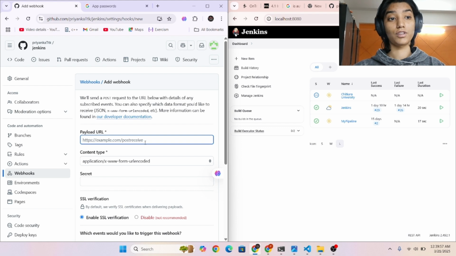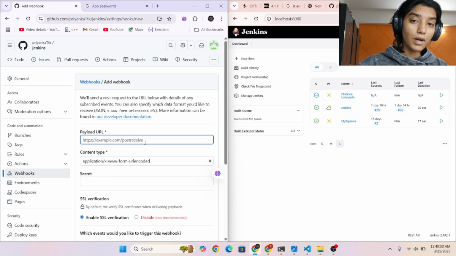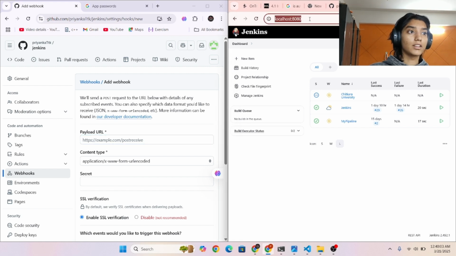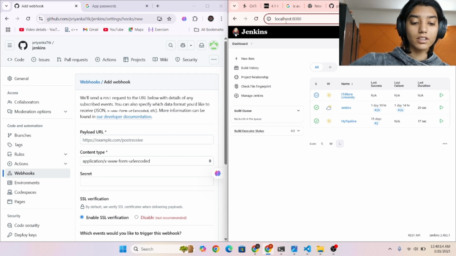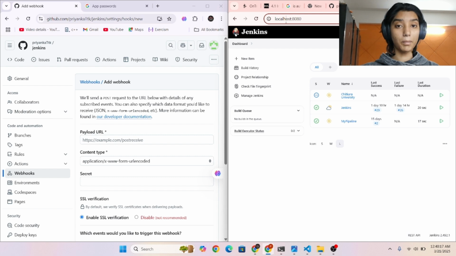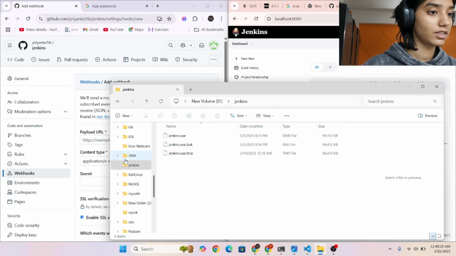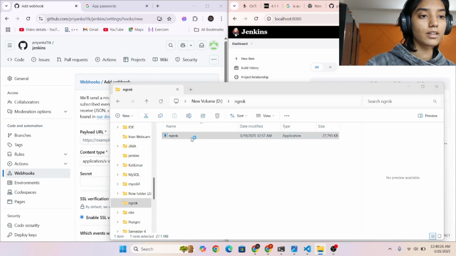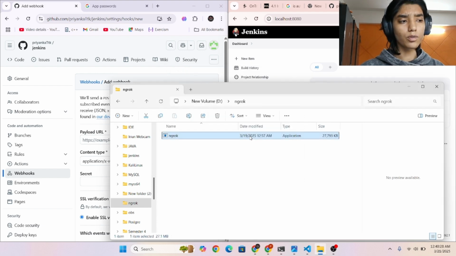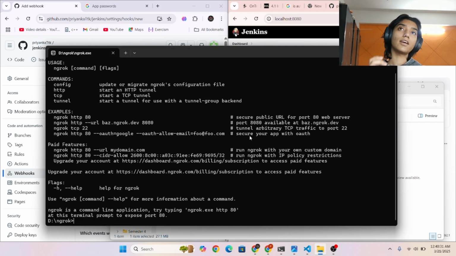So it is asking me for the payload URL. Now I could get a payload URL just by selecting this and changing this whole localhost with my IP address, but Git actually doesn't access the local IP address, the private IP address. So in order to create a public IP address, I am going to be using this tool called ngrok. So I selected that and let's open it. And you can download it and then sign up for it and you will be getting a token for it. So you just have to paste the token and press enter.